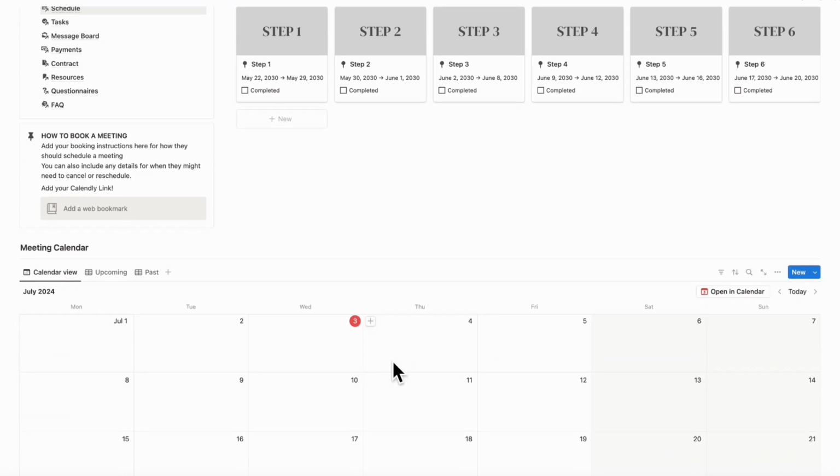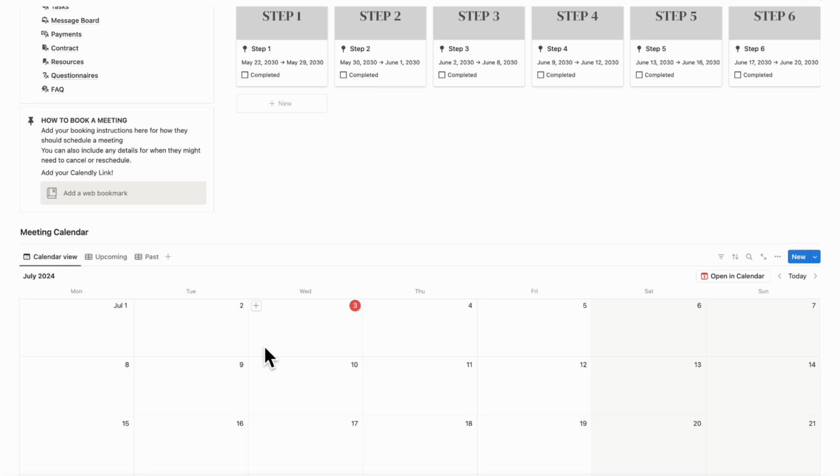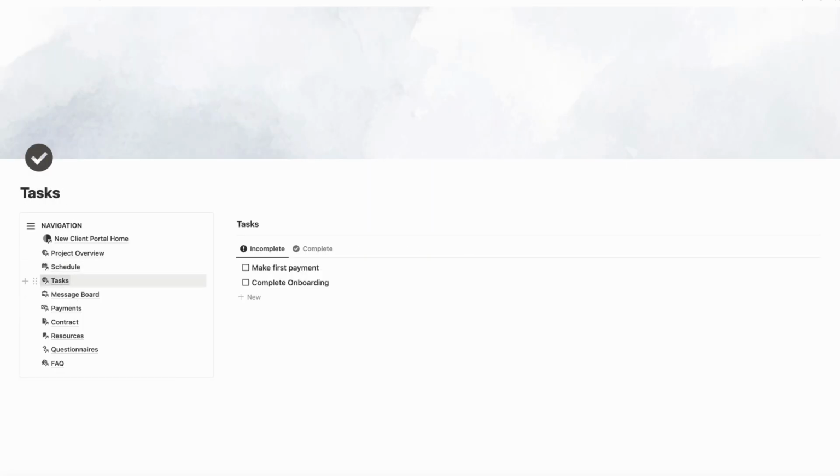And also if you need to make meetings with the client, you can also post them in here and also show them how to book a meeting with you so that everyone is on the same page. So the next one is the tasks. So here you can see all of the tasks relating to the client.